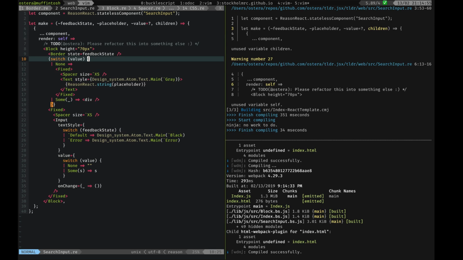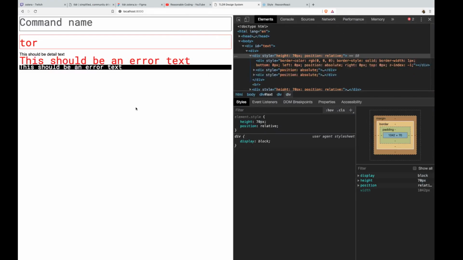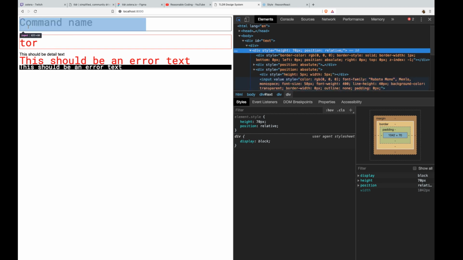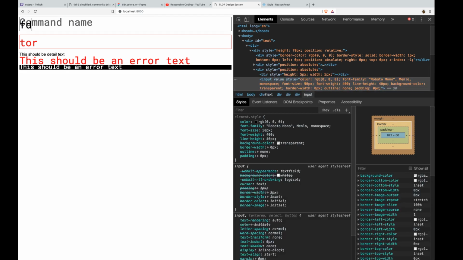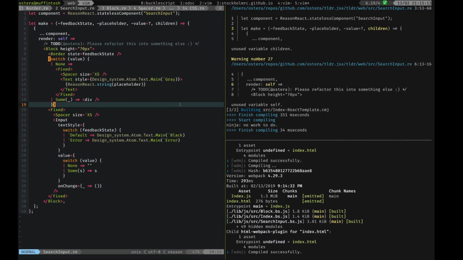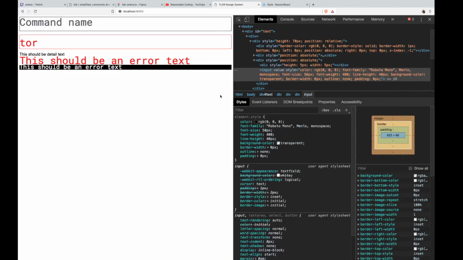So let's zoom out a tiny bit. I think we have an input. We had a small alignment issue, right? We're trying to add the spacer on the left. So what's happening now? Where are the spacers? Did we add the spacers? Yeah, spacer size XS. Right, and we should have something here.